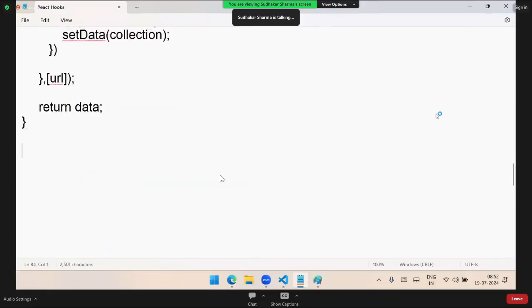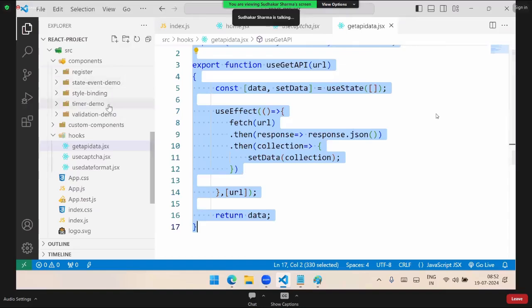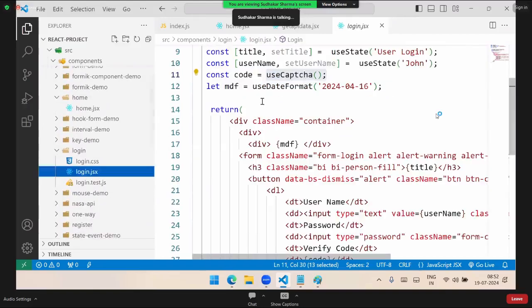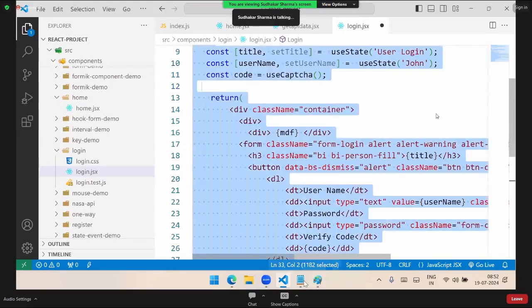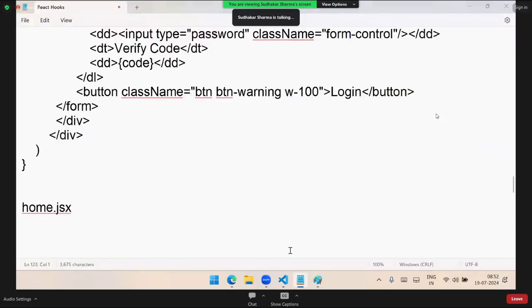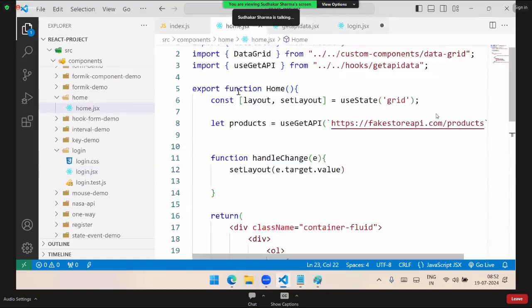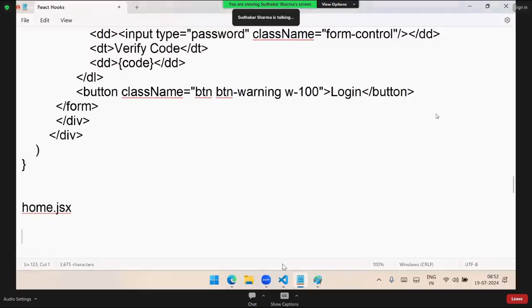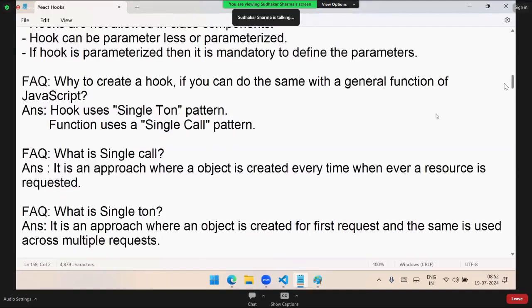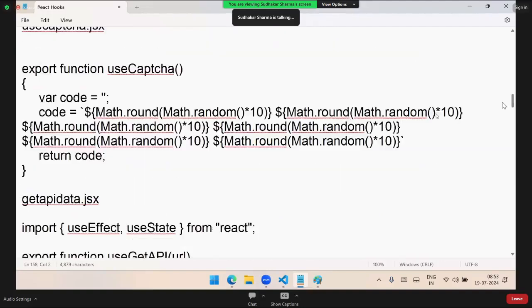And how do we implement that? In login.jsx, I implemented that. Yeah, here in login.jsx, I'm implementing that CAPTCHA. Just roughly, I will copy everything. And in home.jsx, I implemented that API. That means I will copy this also for you, right? So this is a simple example of how to create our own hooks and use them.